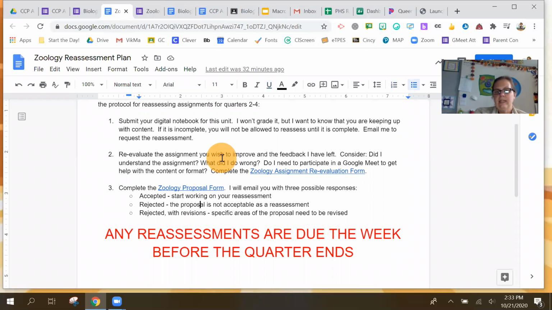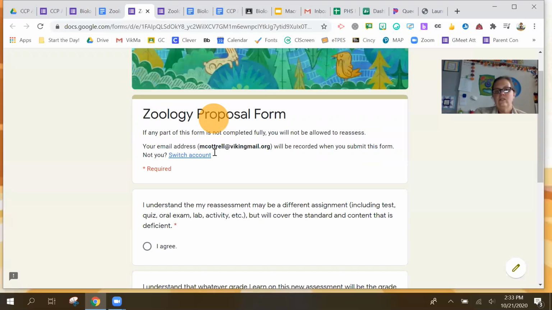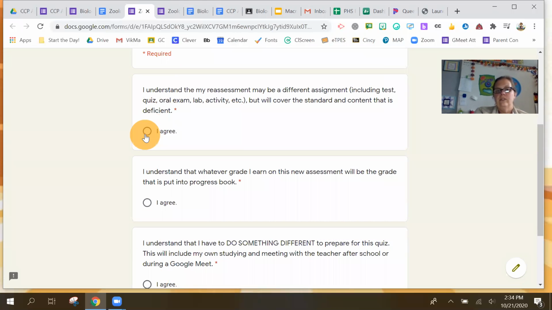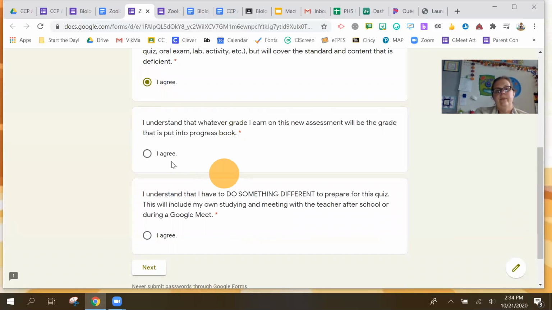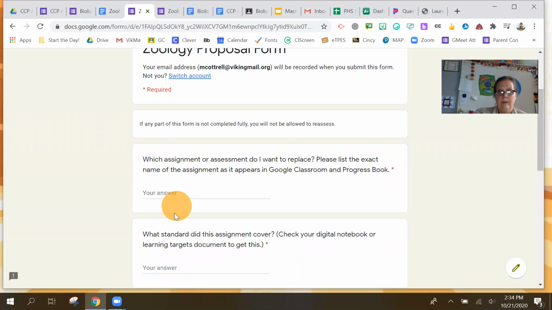Once you submit that and I get that, I'll look through it. You're going to move on to step 3, which is the zoology proposal form. If we open that up, this is basically what are you going to do? What are you proposing to do to replace that grade, to show me that you learned the content? You do need to say, I agree to all these 3 things, which is, I understand that my reassessment is a different assignment. I understand that whatever grade I get is the grade that's put in Progress Book. And I understand I have to do something different to prepare for this assessment, whatever that assessment might be.